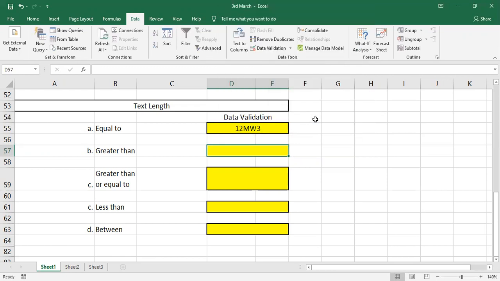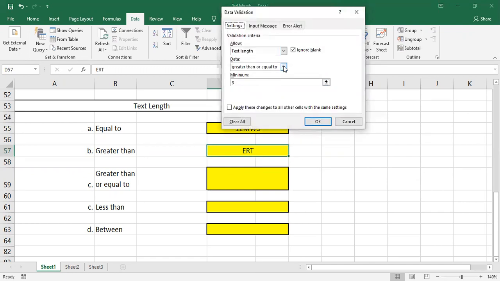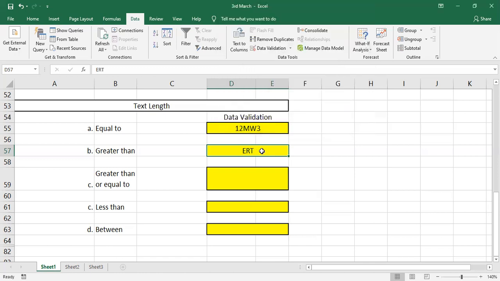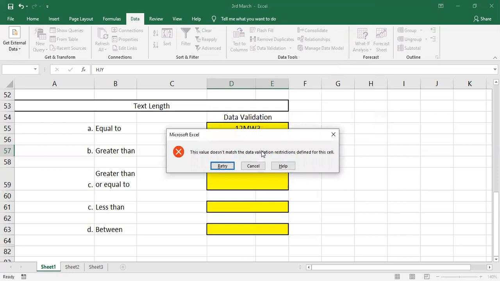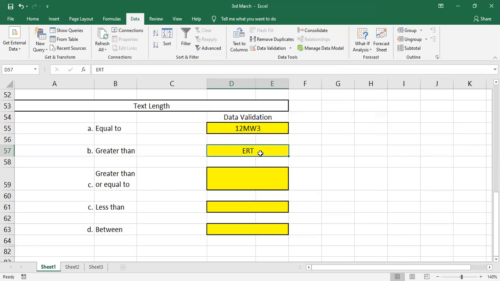Okay. So if I give 3 characters also, one sec, data validation. Okay, I want here only greater than. So let me select greater than. Okay. If I give here 3 characters, it won't accept because I've given only greater than, not equal to. Now if I give here 1, 2, 3, 4, it will accept because it is greater than 3.